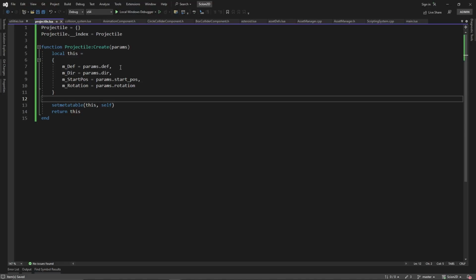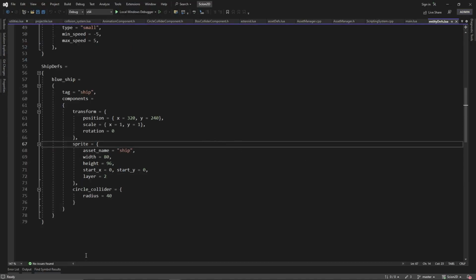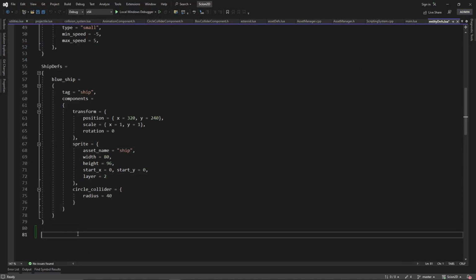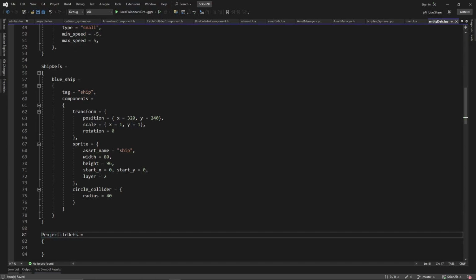All right. So before we continue anymore with the projectile, we're going to need to go and create projectile defs, or at least start the defs, similar to our entities, like how we do the ship. So let's go to our entity defs file and add a new table for the projectile defs. We'll go projectile defs. That's a new table. Let's make sure we put equals there.